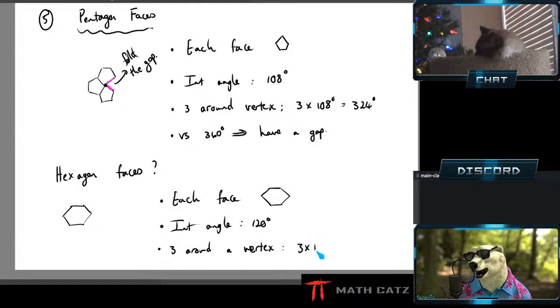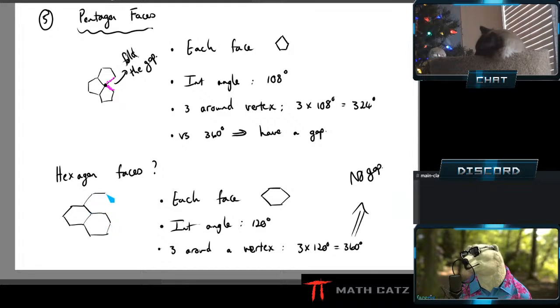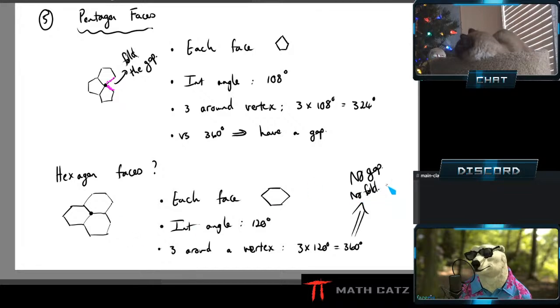Which means 3 times 120. That is exactly 360, but that means I have no gap, because we remember that the regular hexagon forms a tessellation. It's a regular tessellation. There's no gap, which means I can't fold it. It has to stay flat. It can't be used to make a polyhedron. It can't be done because there's no room to fold. Gap, no fold. Sad face.